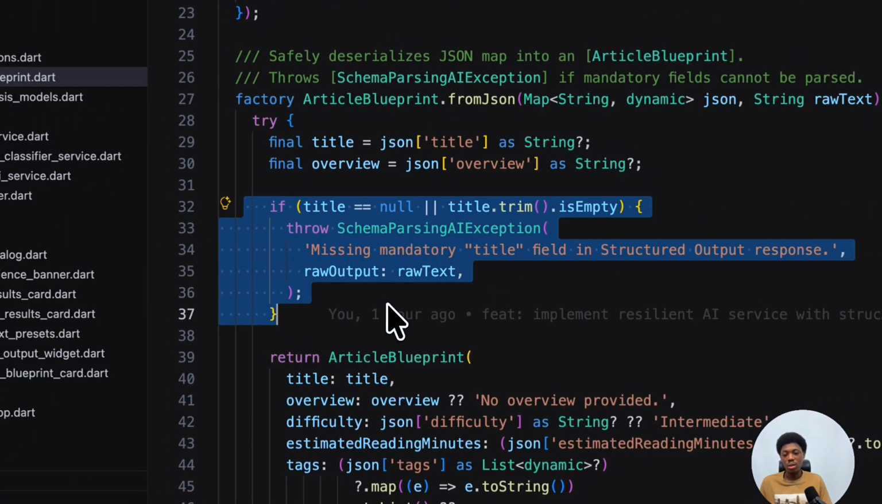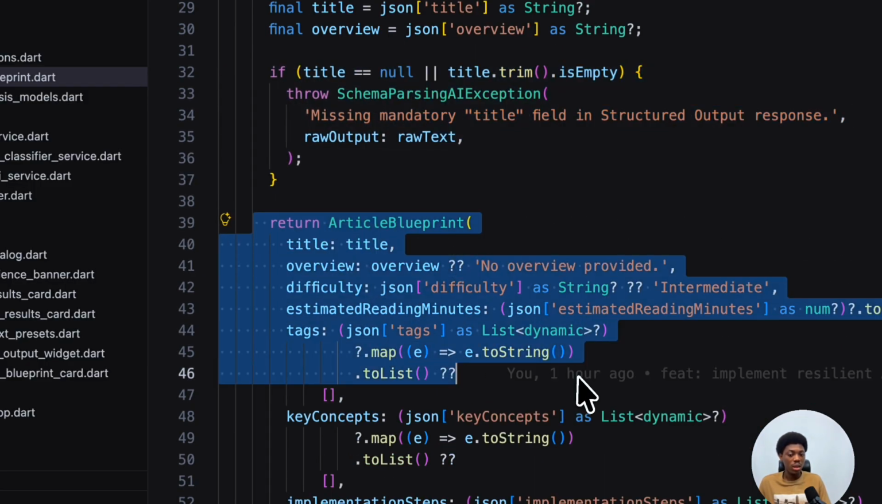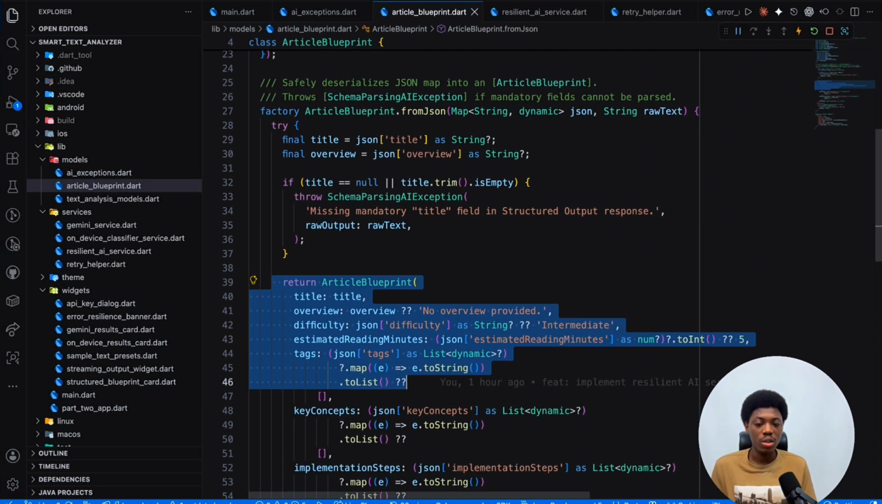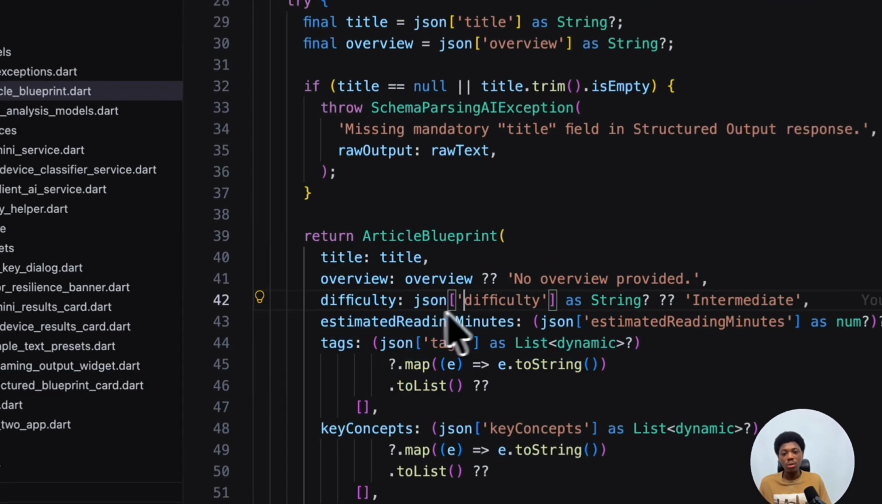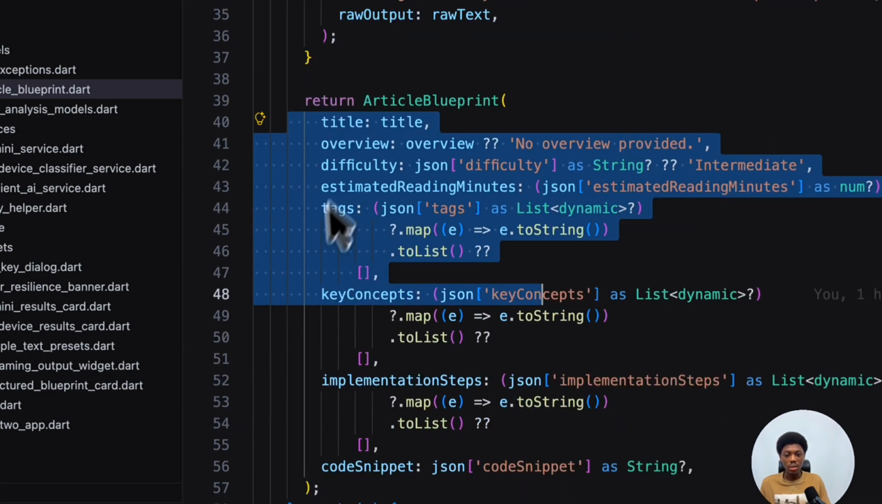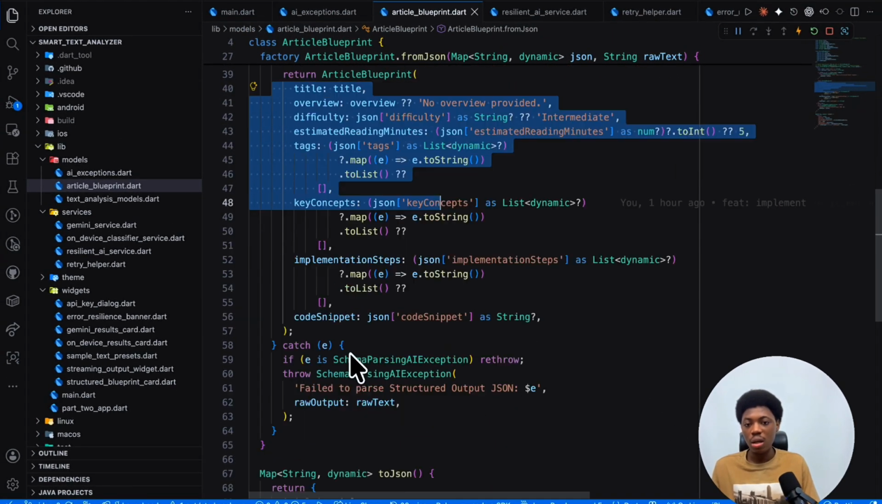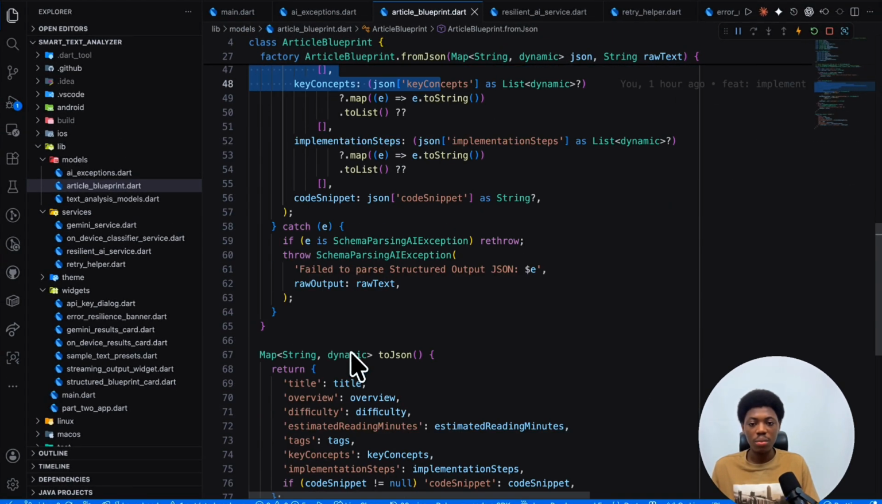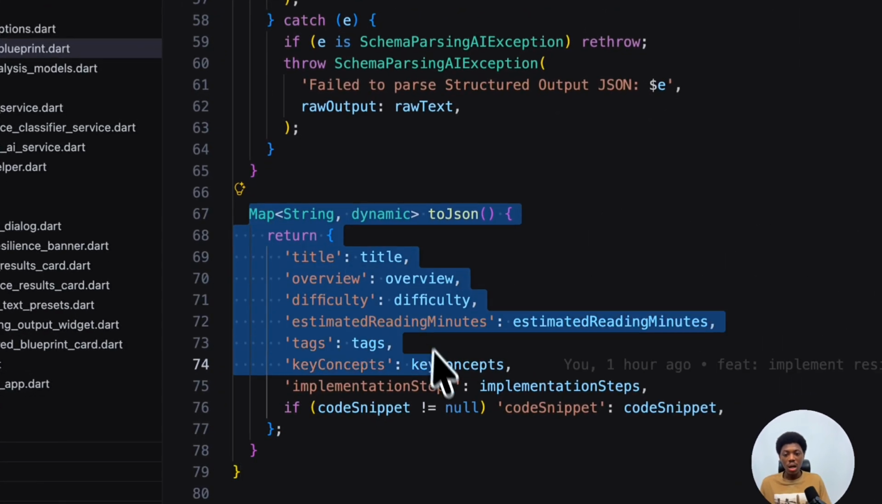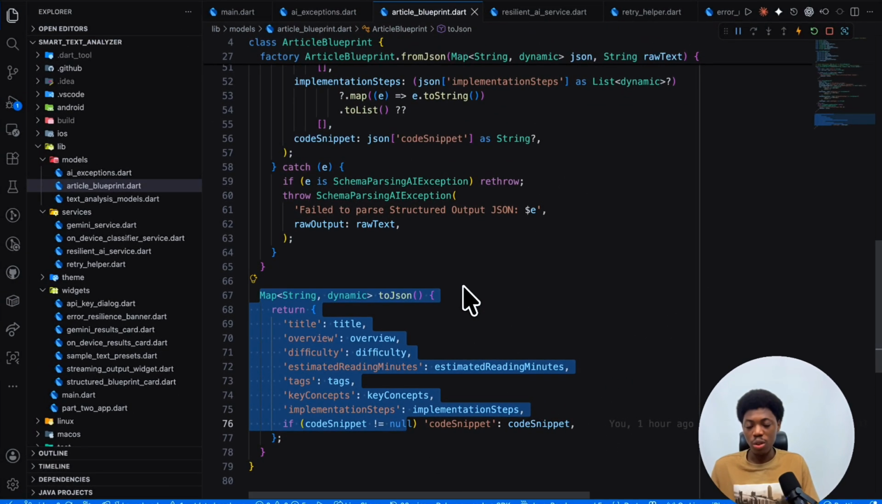So we can return this in case the AI response did not actually give a title, because this example now is just like an article format that we are trying to fetch from Gemini, essentially. So these are our return types. So basically all the formats that we're getting: title, overview, difficulty, estimated running time, tags, key concept, implementation steps, code snippet, and so on. So that's pretty much the article model, essentially.